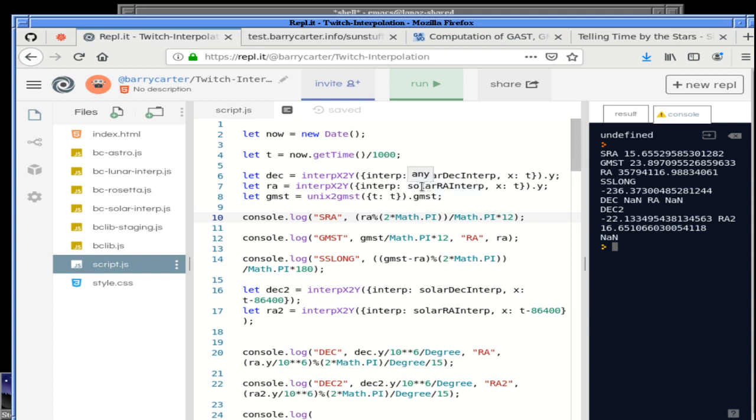15.65 hours. Greenwich Mean Sidereal Time is 23.8 hours. So the sun will culminate at Greenwich in about 8 hours, 8 sidereal hours, roughly speaking. So right now it's going to be overhead.